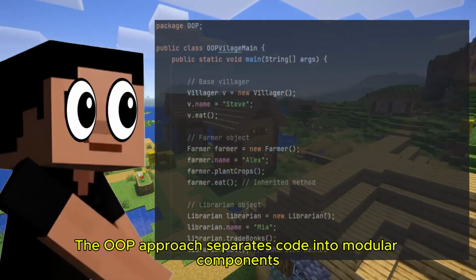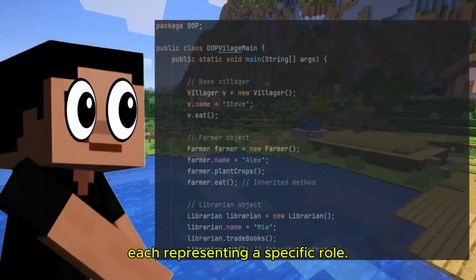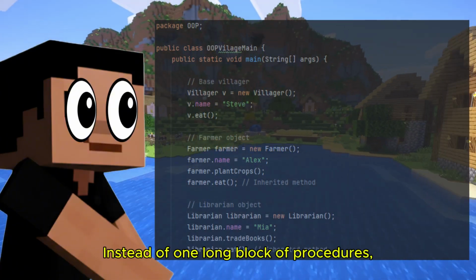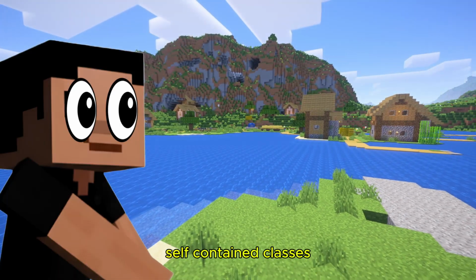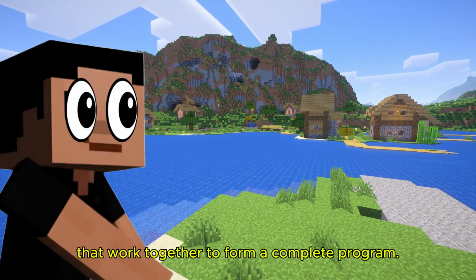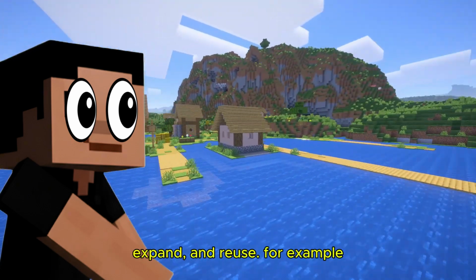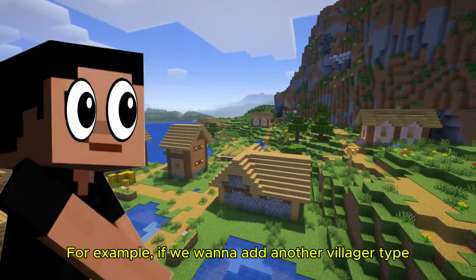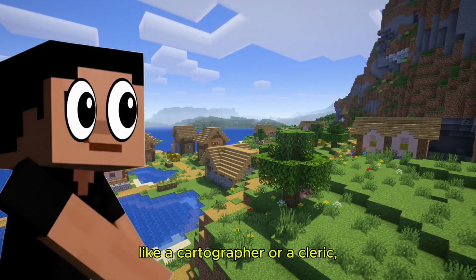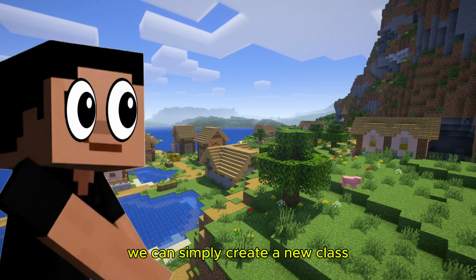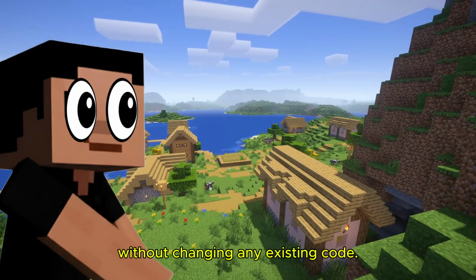The OOP approach separates code into modular components, each representing a specific role. Instead of one long block of procedures, we now have multiple smaller self-contained classes that work together to form a complete program. This design makes the program easier to maintain, expand, and reuse. For example, if we want to add another villager type like a cartographer or a cleric, we can simply create a new class that defines their unique task without changing any existing code.